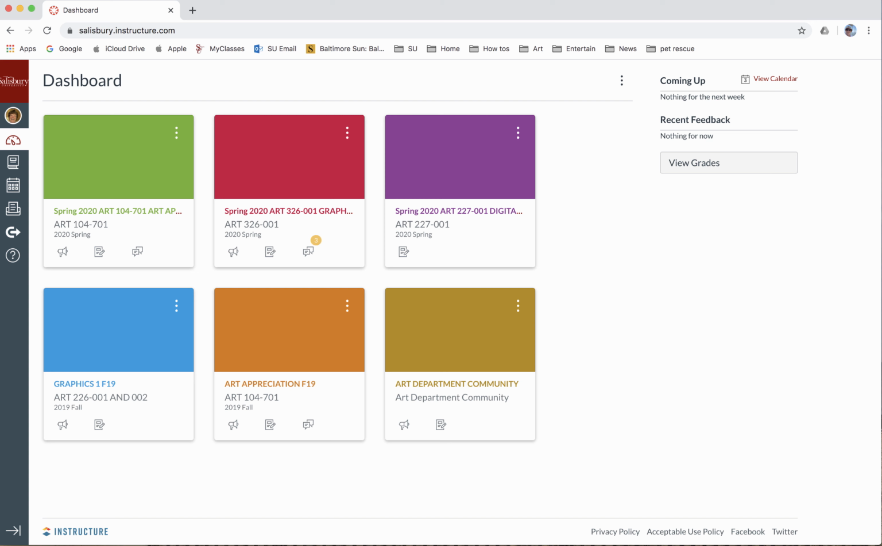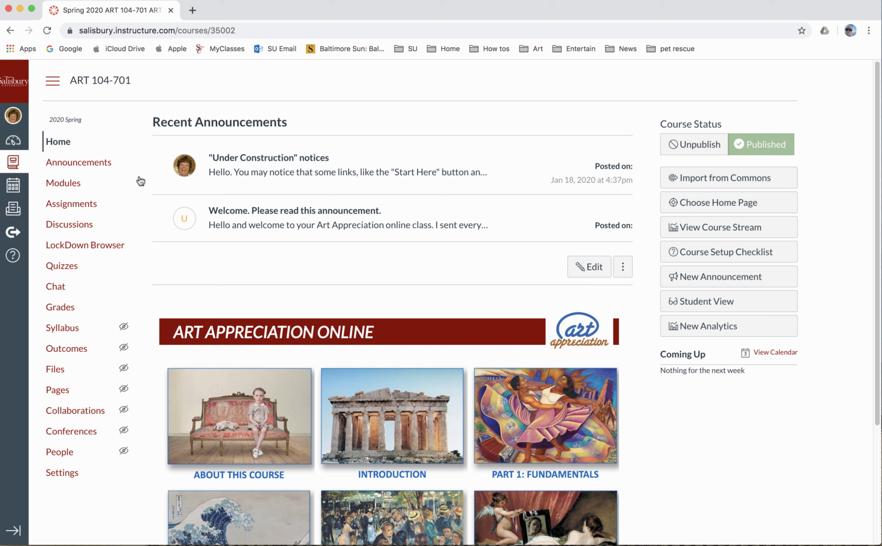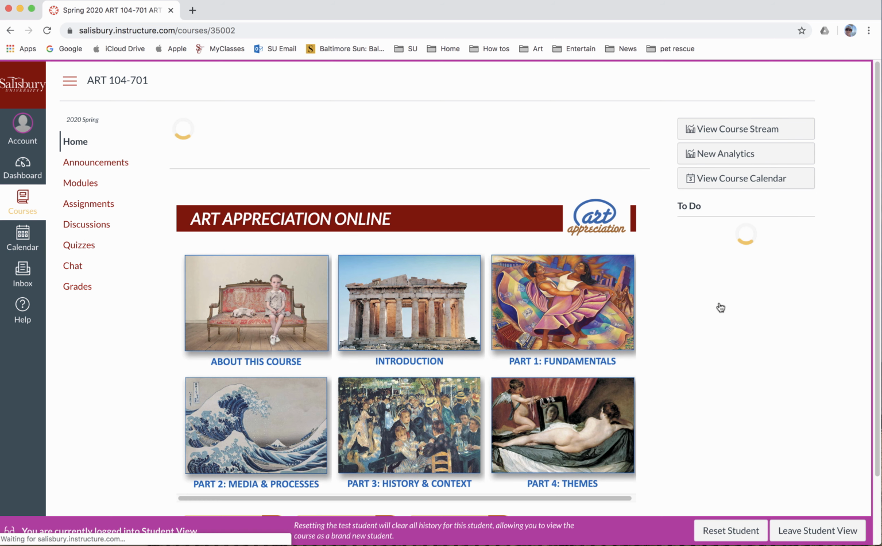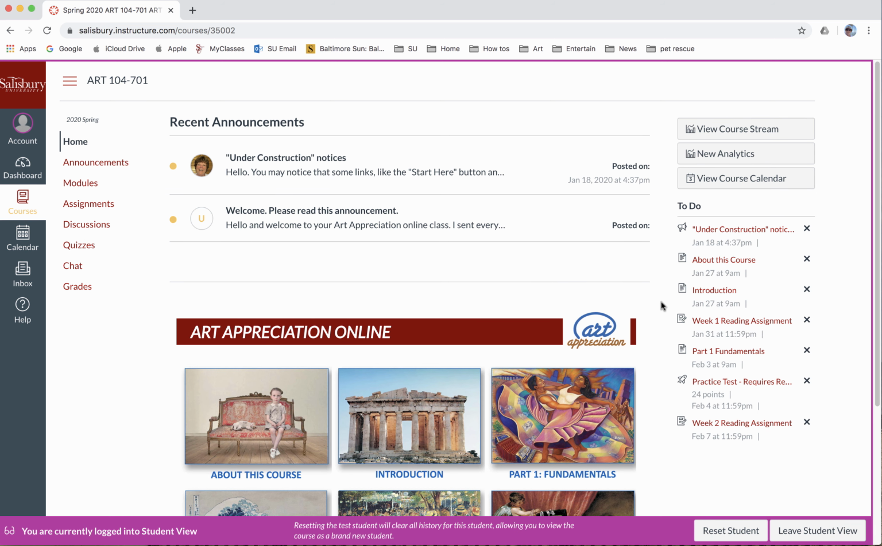As you can see, I've already logged into my classes and I'm looking at my dashboard, and I'm going to go into the class using the Spring 2020 Art 104 link. Yours may not be green. Okay, so the first thing I'm going to do before I get going here is change to student view so my screen looks like yours.